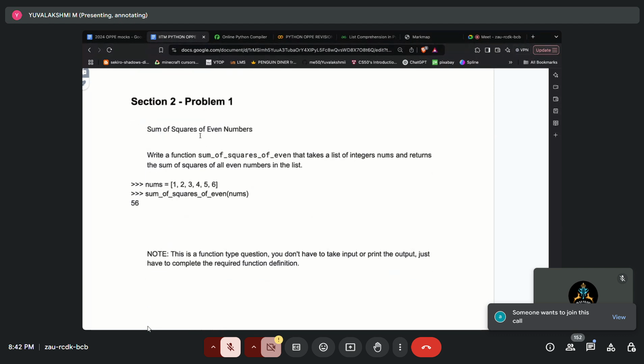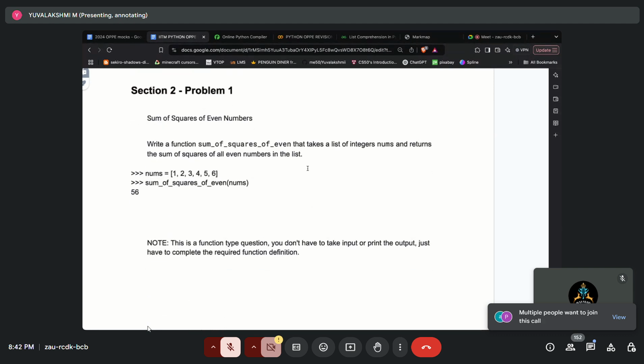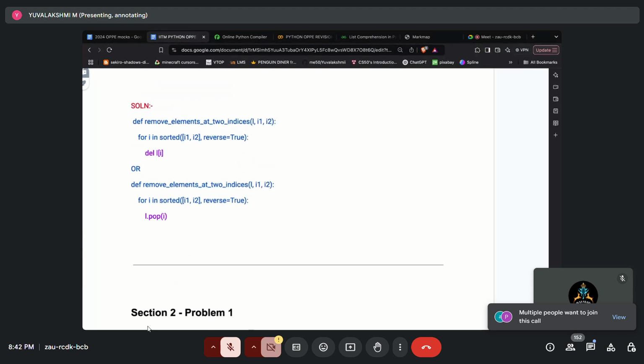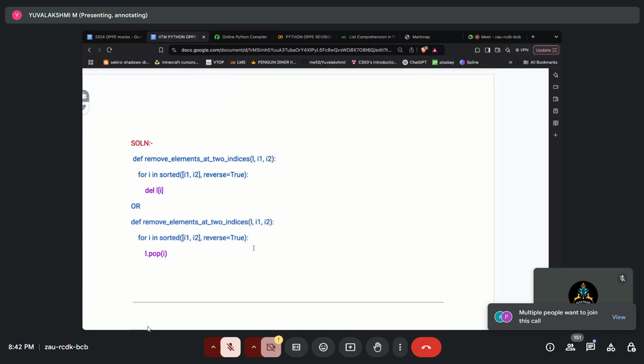Yeah, fine. So we are moving to section two. Ma'am, pop function is used for which purpose in the previous question? Pop is for removing the element. When you're modifying the list, you can use pop. Okay.